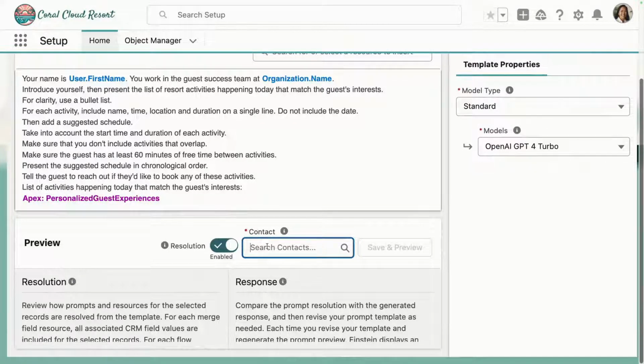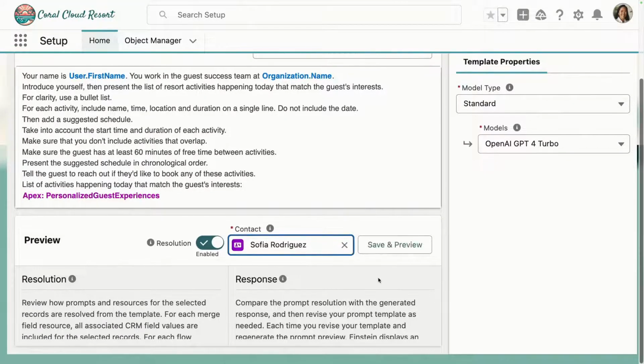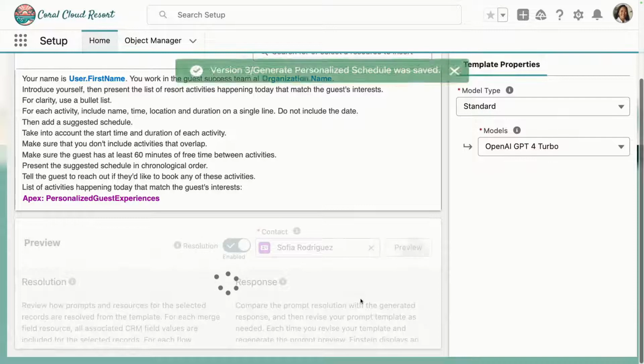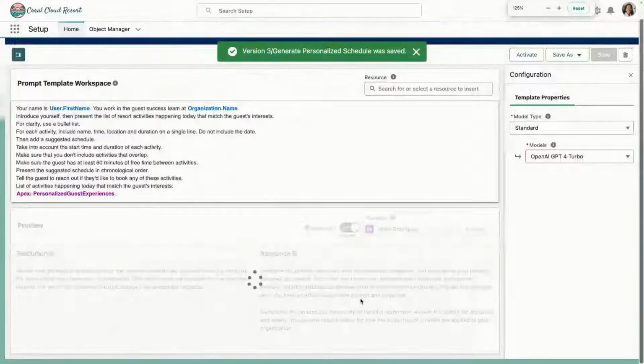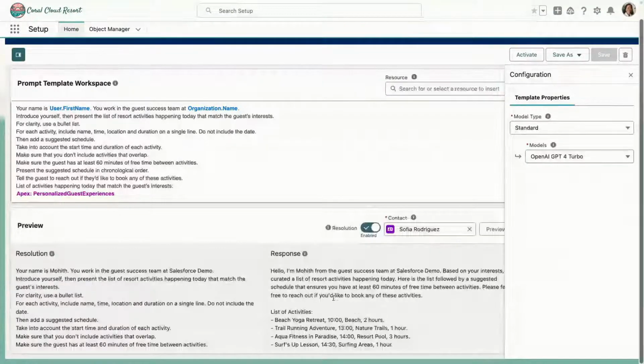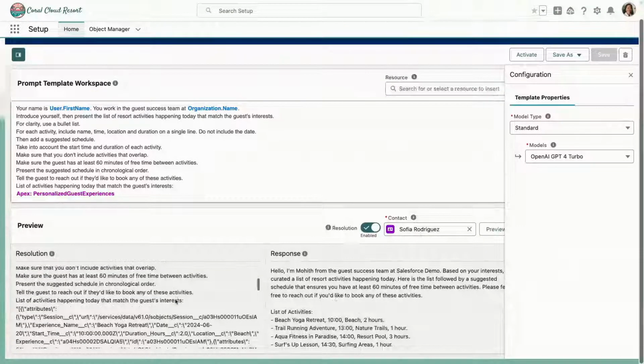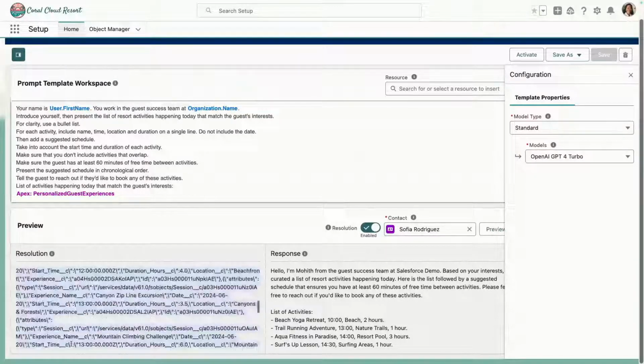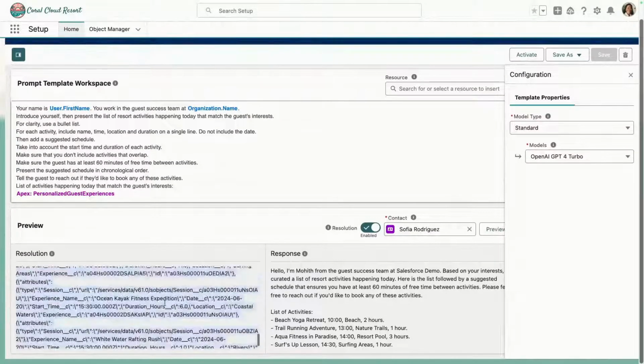So we can go here and look for that contact. Let's say I'll pick up Sophia. Let's save and preview. So now it's basically taking that resolution, and it's going to give the resolution and the response. Resolution means the final prompt that went into the large language model, of course through our Einstein Trust Layer. So you can see it was all JSON data. It resolved itself and then went here.